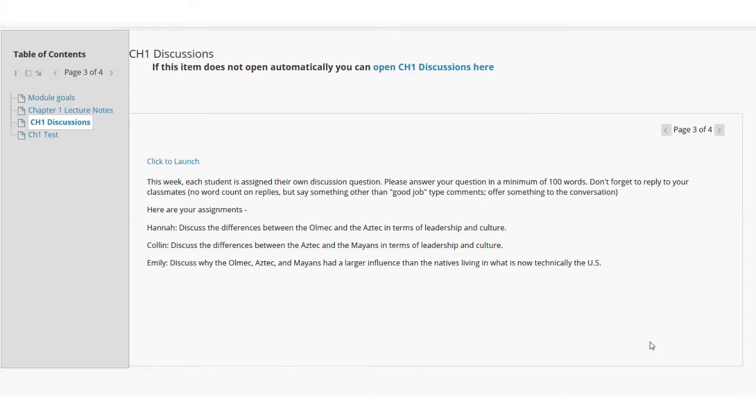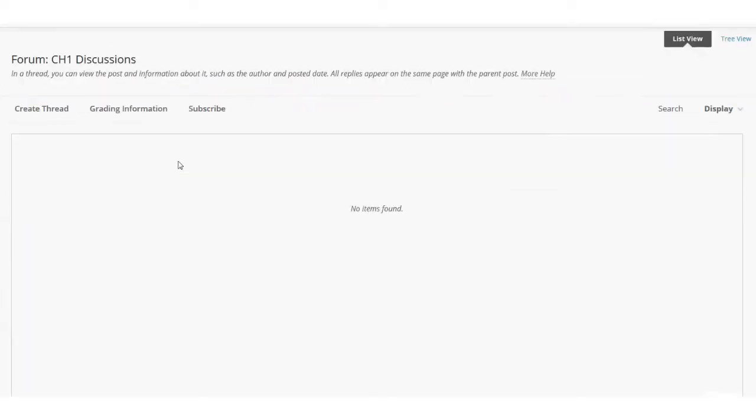To show you how to create a discussion post. So you see here we're on a discussion assignment. And in order to make a post, simply click to launch. You can read the details of your discussion post here, but they're going to show up again after we click to launch. So we'll click that.